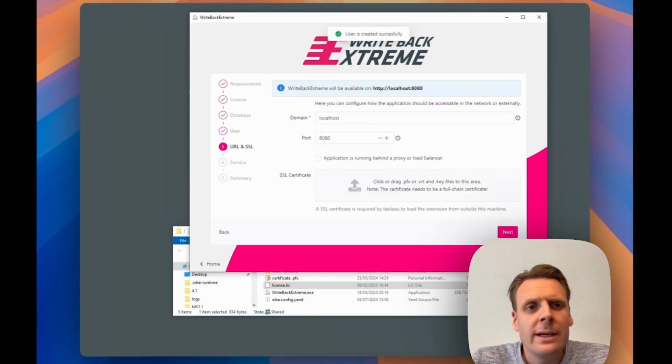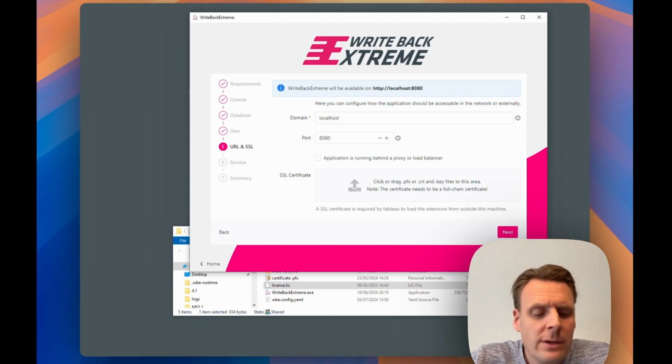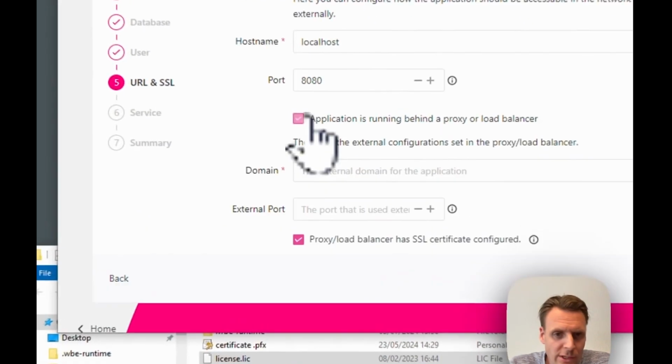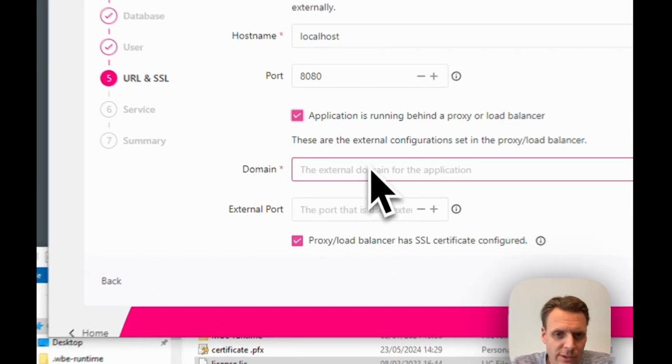Now for the URL and SSL. Since WriteBackExtreme is a web application, it needs a URL to be accessed. There are roughly two ways this can be configured in your network. The first option is that the DNS of the URL is pointing to this machine directly. The second option is that there's a load balancer in between, or a proxy, that will redirect the traffic to this machine. In the second option, you need to select this one and you get some extra fields.